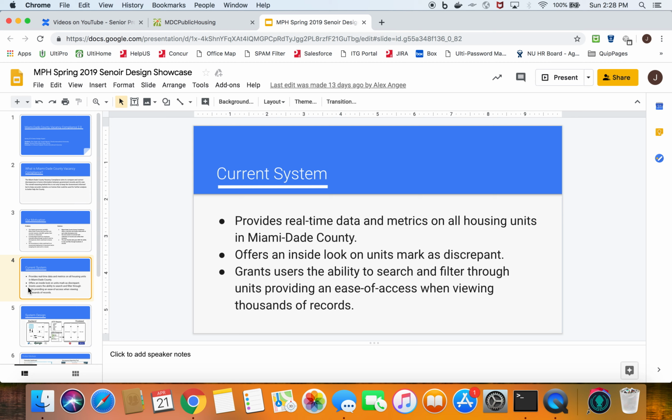The current system provides some real-time data and metrics of all housing units in Miami-Dade County. It offers an inside look at unit markets and discrepancies, and grants users the ability to search and filter through units, providing ease of access when viewing thousands of records. What they're using right now is something called BI Report. They're attempting to pull away from it by creating their own system, because the BI Report is provided at a fee. So what we did was rebuild their entire front end in Angular and redo some of the software that allows this diff and look that BI Report would usually do.